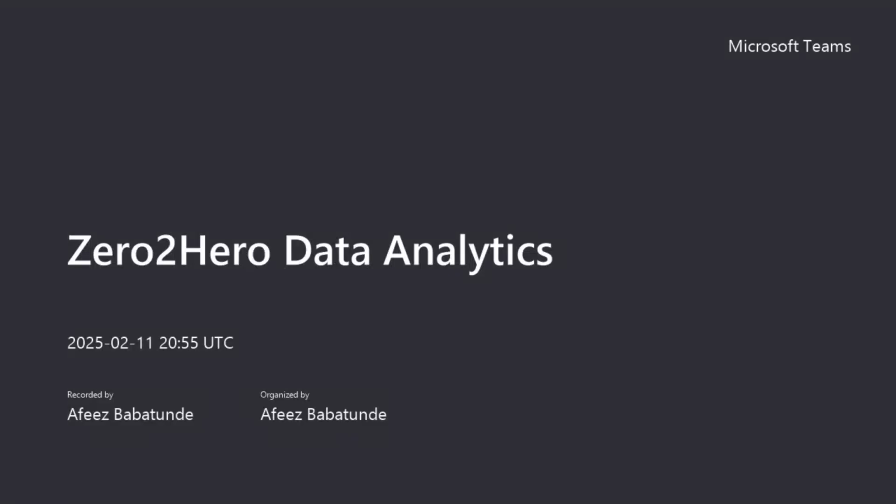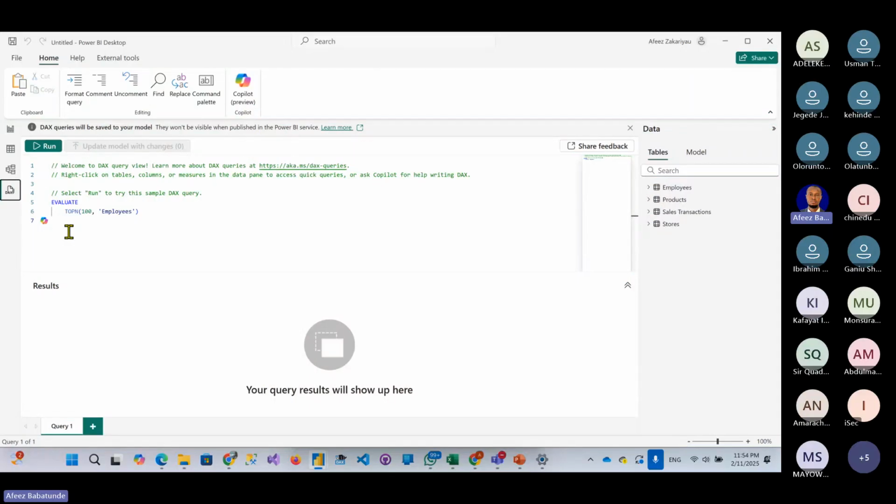Now let's go to, it's even giving me a sample. You have a Copilot here. This is why I tell you, you don't even need to stress yourself. Imagine I want to evaluate top 10 or top 100 employees. I don't need to stress myself. I can even change this, and you can ask Copilot, do something for me. Can you see? I need total sales. I can just type, give me total sales.